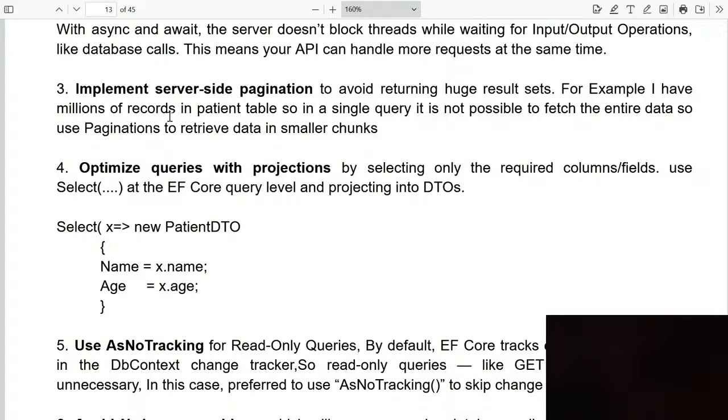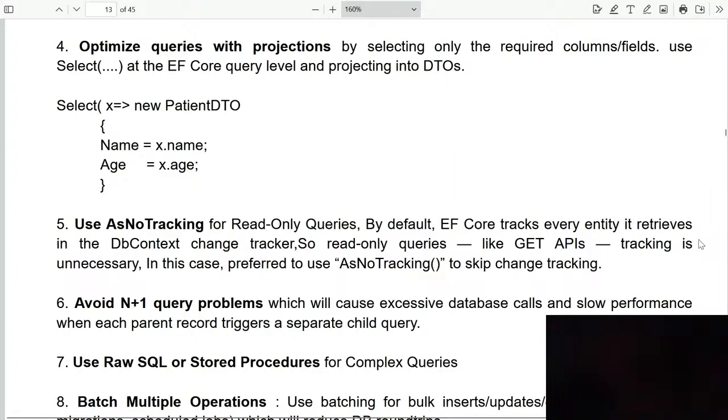Use Select at the Entity Framework Core query level to project into DTOs, and use AsNoTracking. By default, Entity Framework Core tracks every entity it retrieves in the DbContext change tracker. So for read-only queries like GET APIs, tracking is unnecessary. In this case, prefer to use AsNoTracking to skip the change tracking.